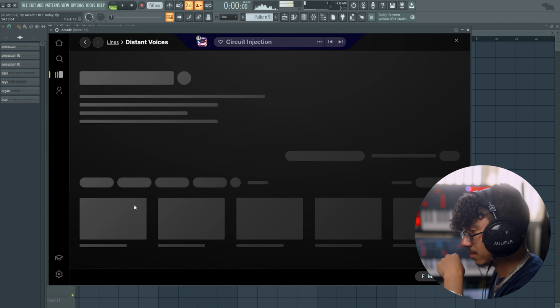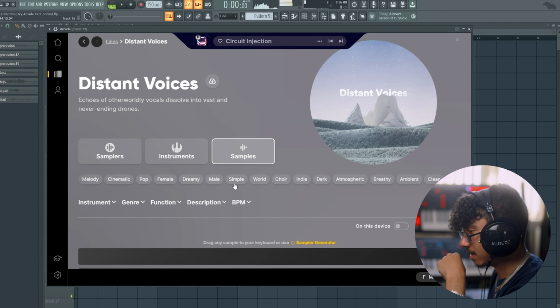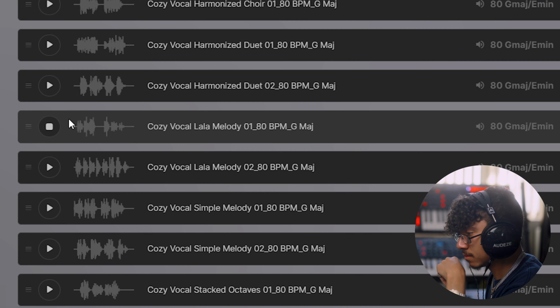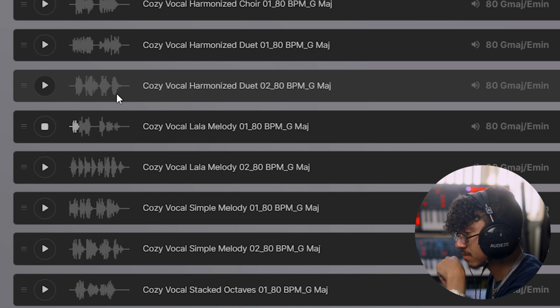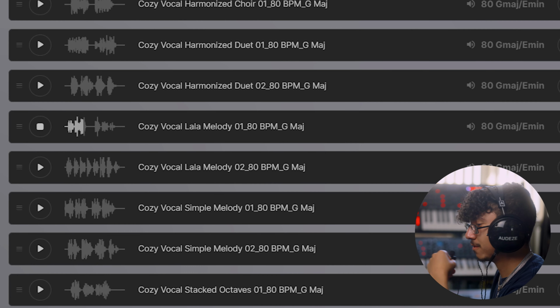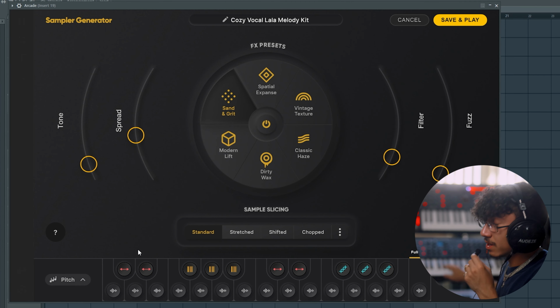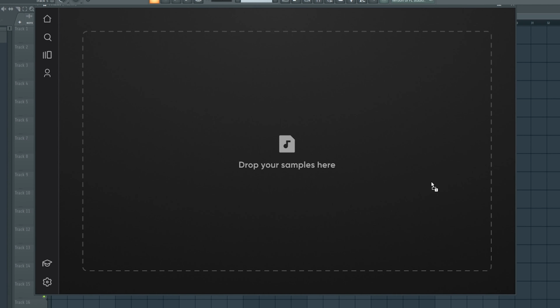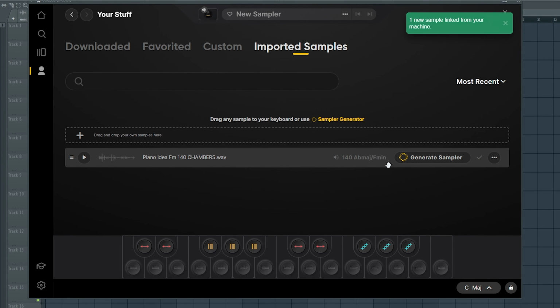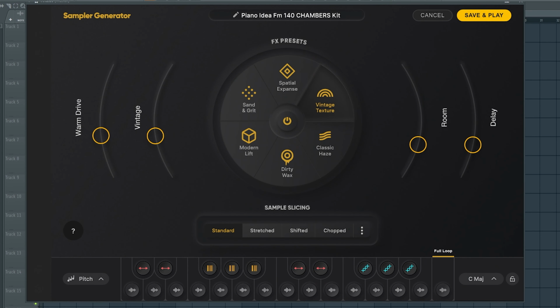I might try Distant Voices. There are super fire vocals in there. Let's go to Samples. That's perfect. That sounds like it was made for this song. Let's hit Generate Sampler and we'll lay it across the keyboard. You can even take your own samples, your own loops that you make yourself, throw them into Arcade. It will chop it up for you and you can put it together in a whole different way.